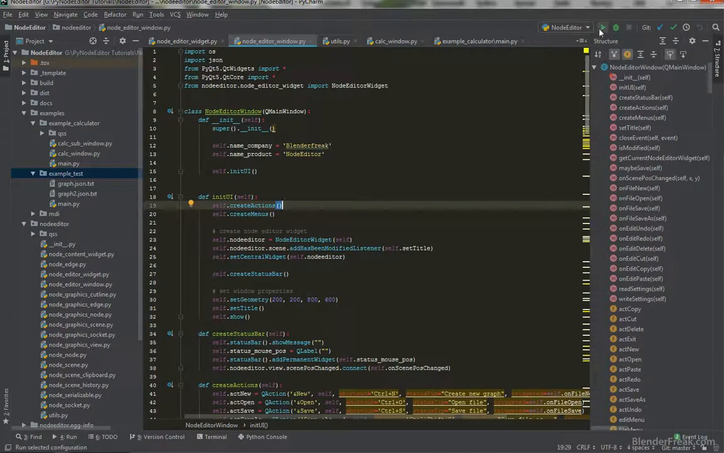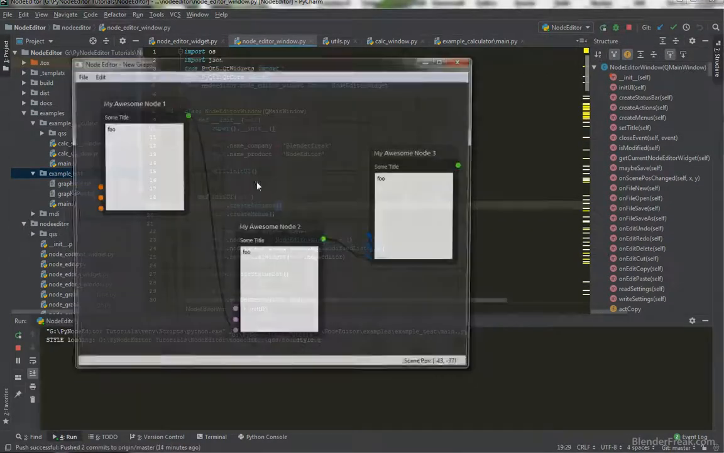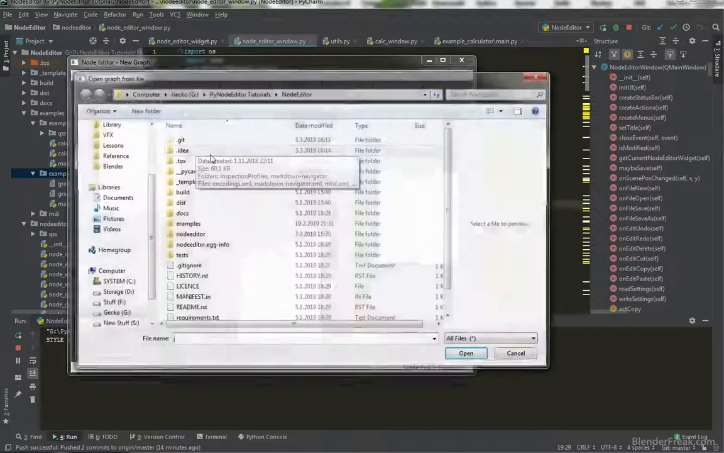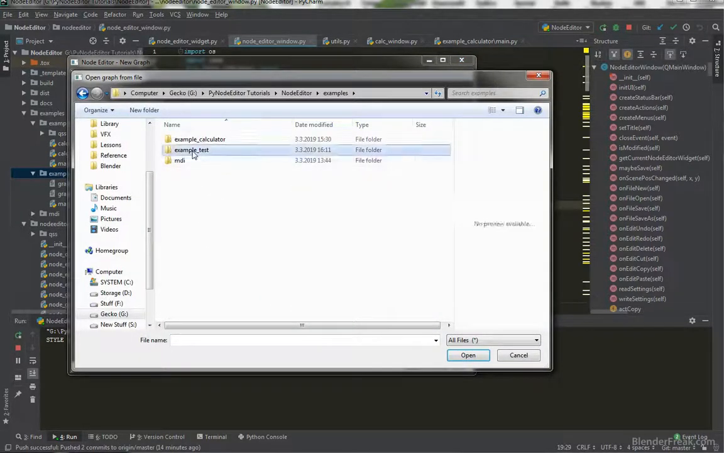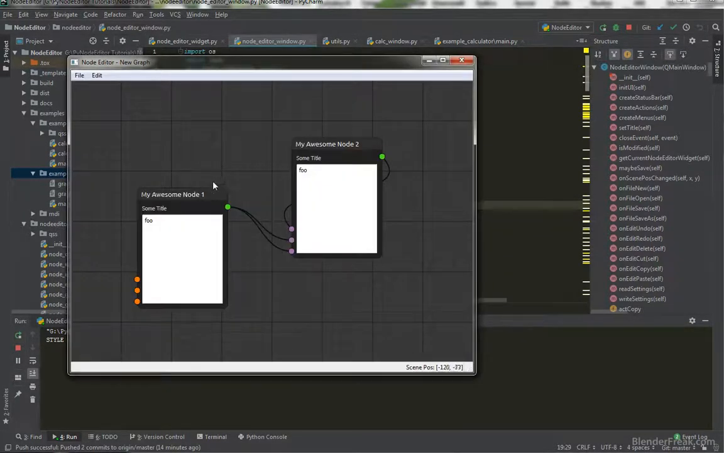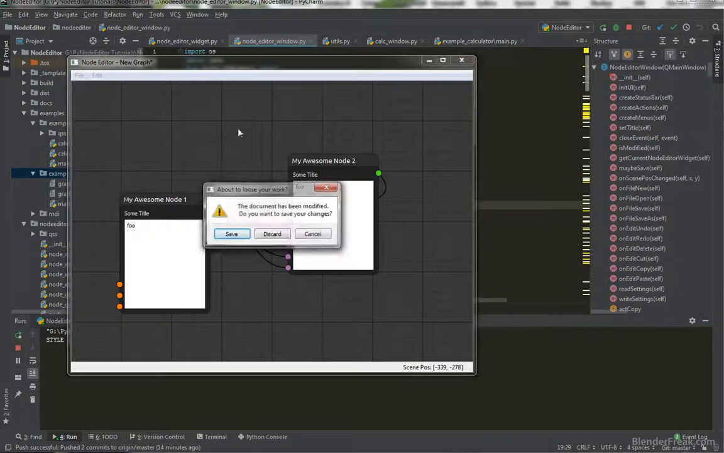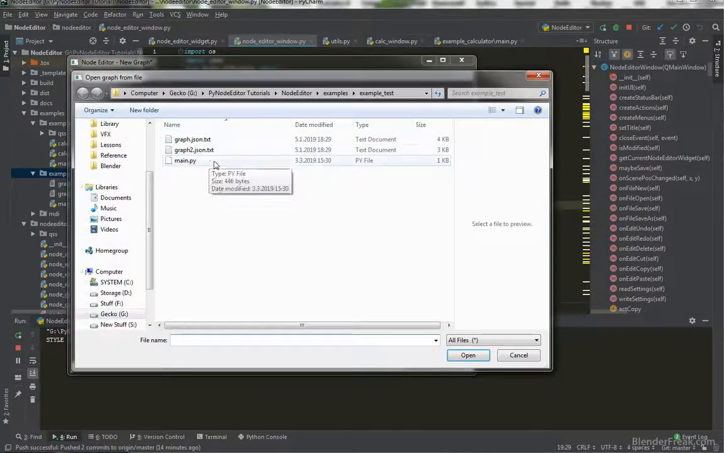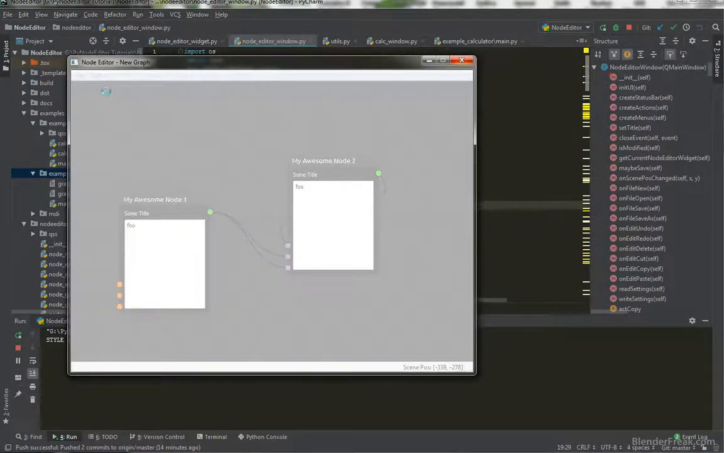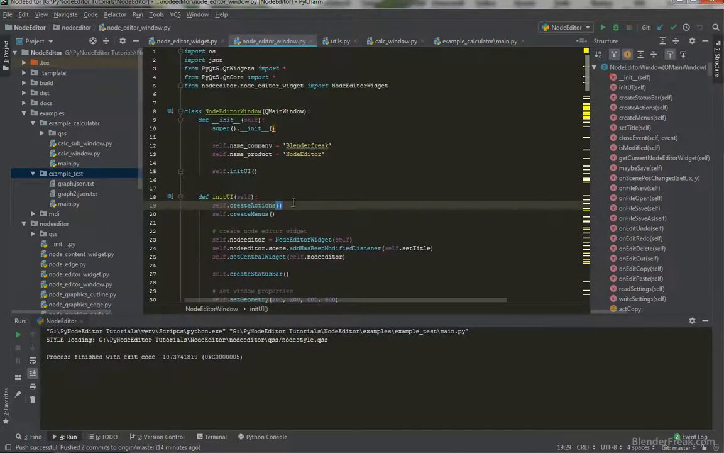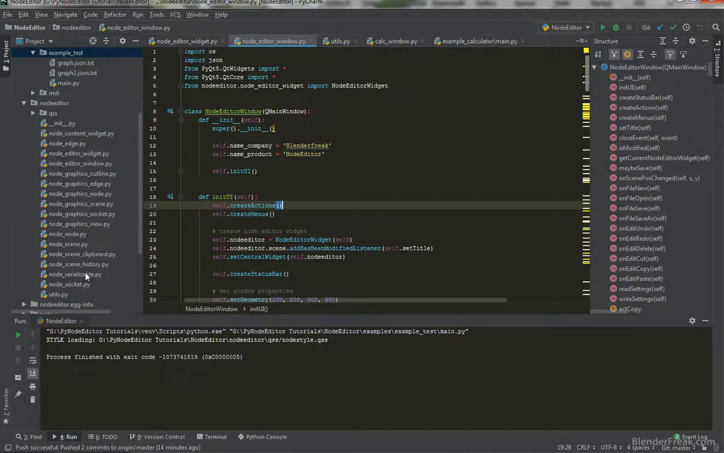Let's have a look at the Node Editor, our previous example. Let's try play and open a file. If I open the second example we were using, it works, but it's not showing the name of the file. This card is working. Let's start again, and we got a crash. Interesting. So I guess that could be a bug somewhere in the node deserialization.